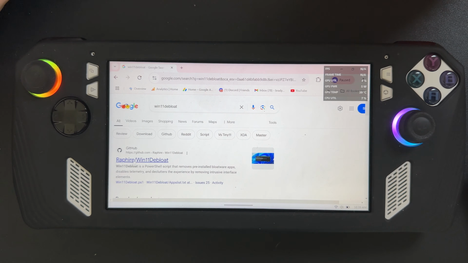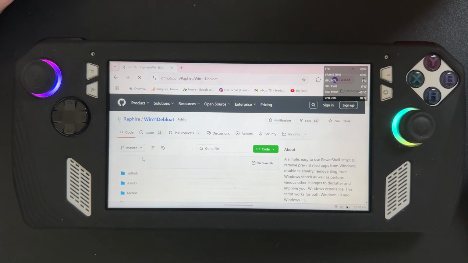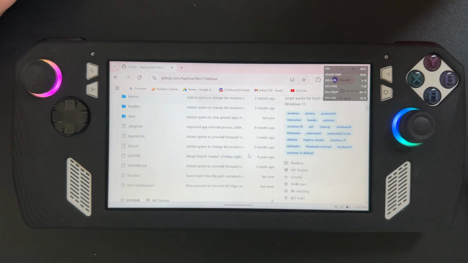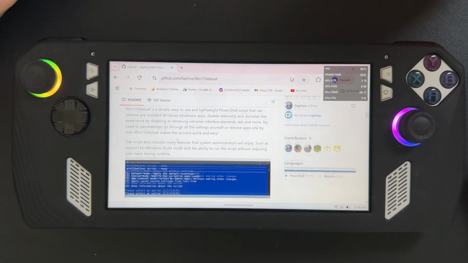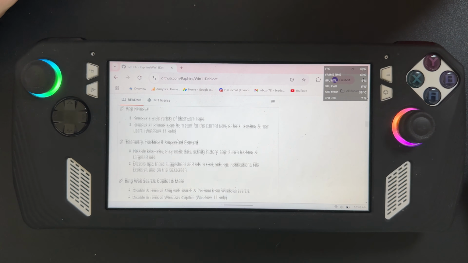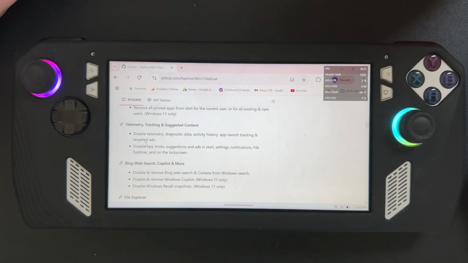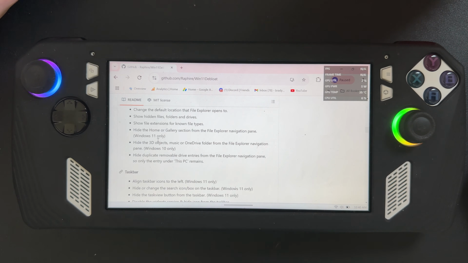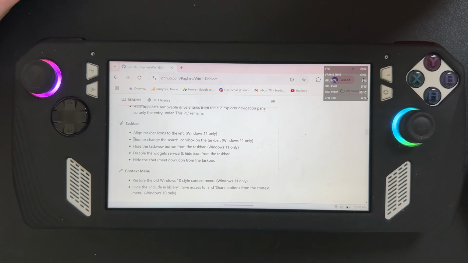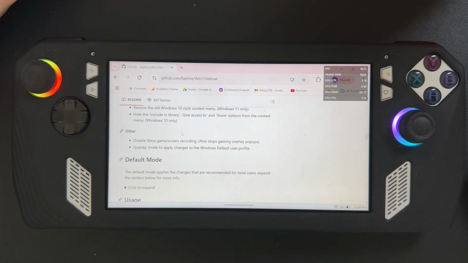Then from here you'll see Rafir's Windows 11 debloat from GitHub. So this is the one that we want. Just go ahead and click on that. And then if you scroll down, you can see you got a little description of what it does. So it removes bloatware apps, removes or disables the telemetry and diagnostic data, and then tips, tricks, and suggestions, which is kind of annoying, and some stuff from File Explorer, the taskbar, and some other things.